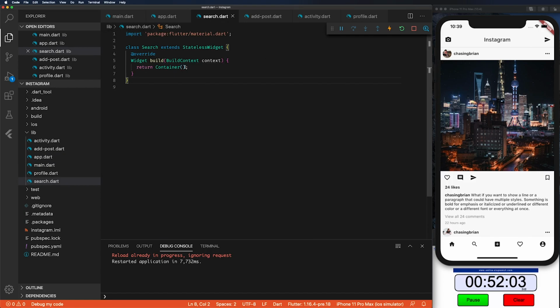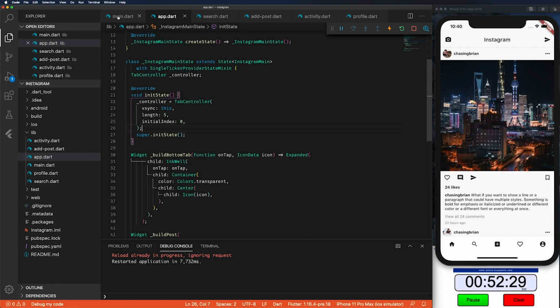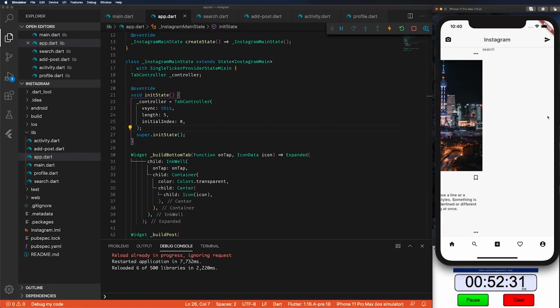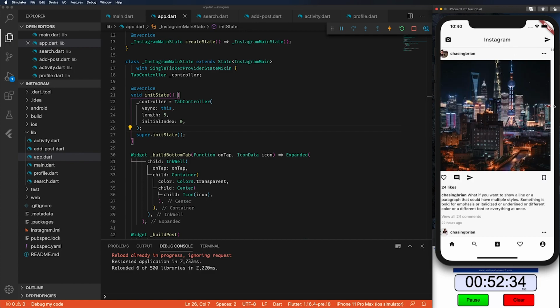So on search, just for this, we're going to put in a text that says search, just so we can see it. Add post. Activity. Profile. Save all those. Right. Search, add post. Cool.